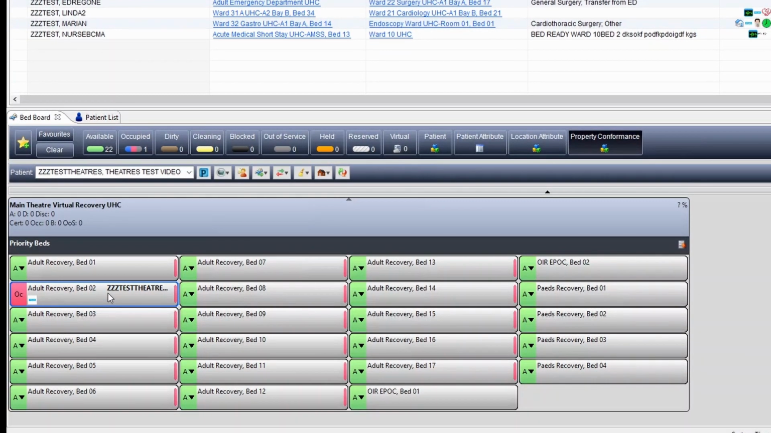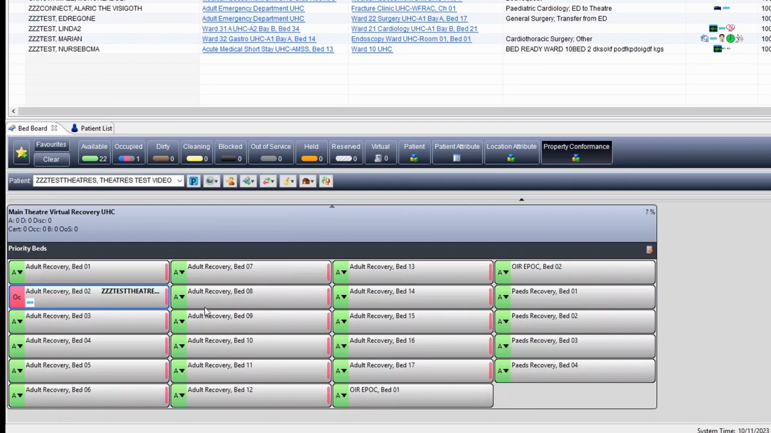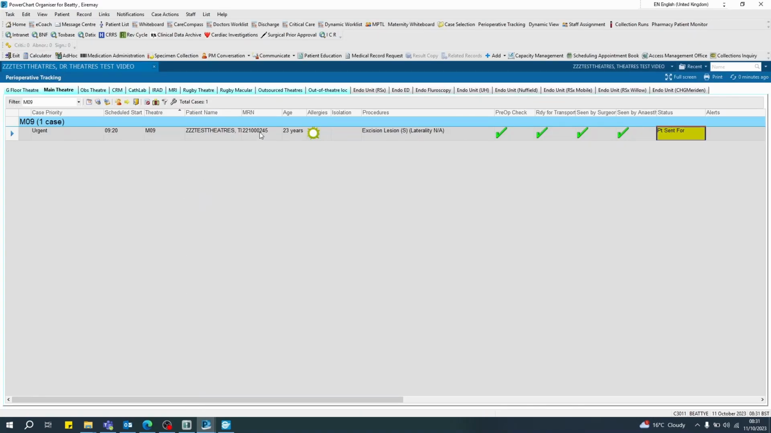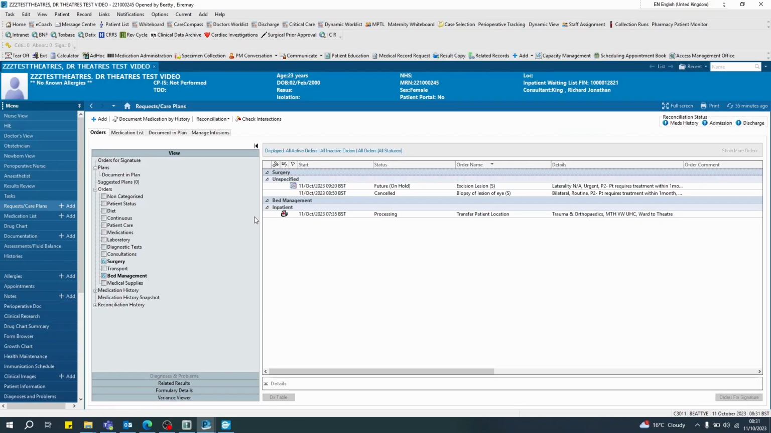So in this instance, our patient here in Bay 2, in this instance it's called Bed 2 for recovery, is ready to go back to either the location they came from or to a different post-operative location. So we would need to go onto the patient's record in PowerChart. So onto PowerChart, we can either use the perioperative tracking board to see the patient and then double click on the arrow to the left of the name to open the patient's record.